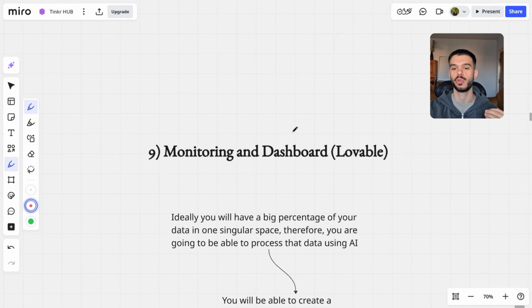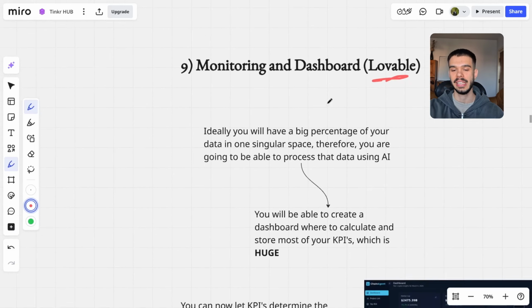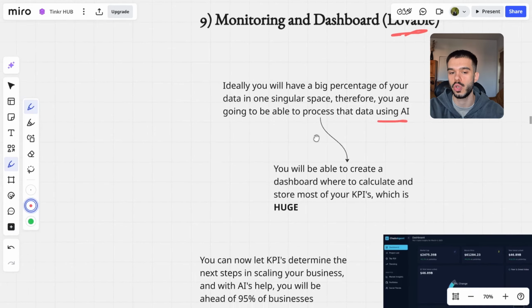Now we are going to go to the last step, which is going to be to monitor everything and to create a dashboard. You can do this by using Lovable. Now, ideally, you will have a big percentage of your data in one singular space. Therefore, you're going to be able to process that data using AI. It's basically what I told you with Pinecone.